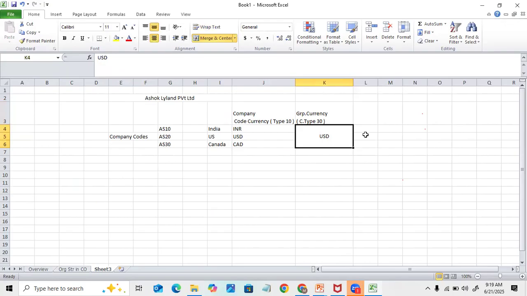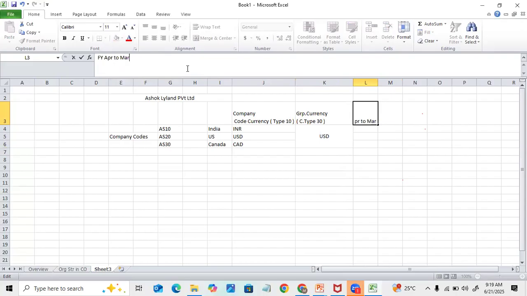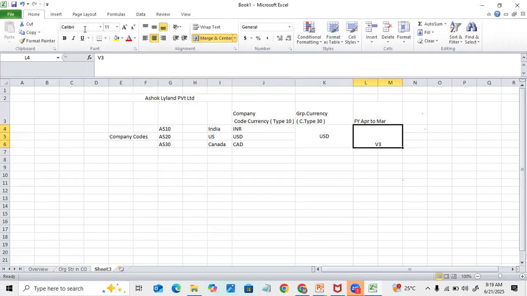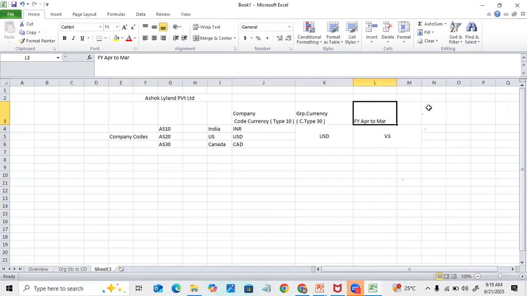Okay, so chart of accounts we define. First the fiscal year variant. For management reporting purposes we follow April to March, which is the parent company fiscal year, V3. So all these company codes will be assigned to it. We'll use the standard SAP variant only, not going to define any variant of our own. V3. So this is the fiscal year variant. Then the chart of accounts.